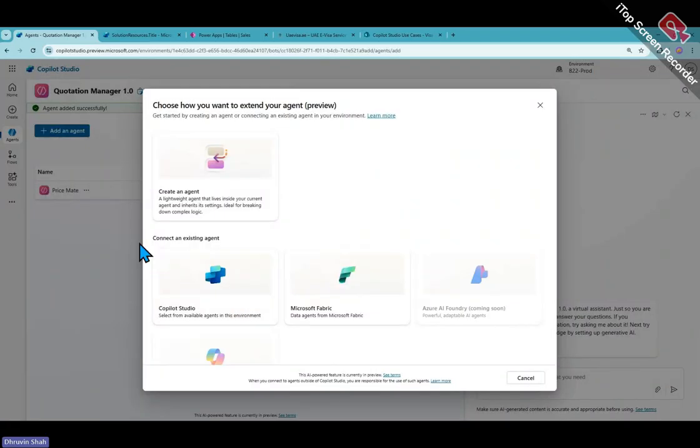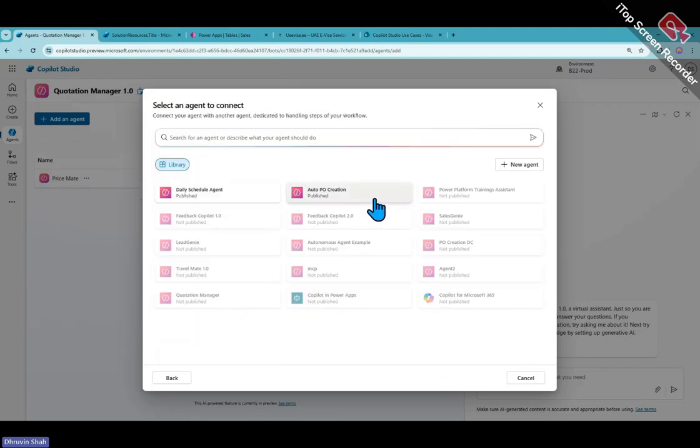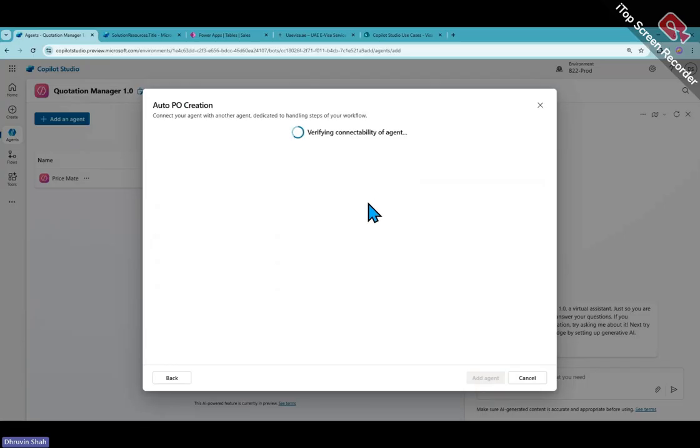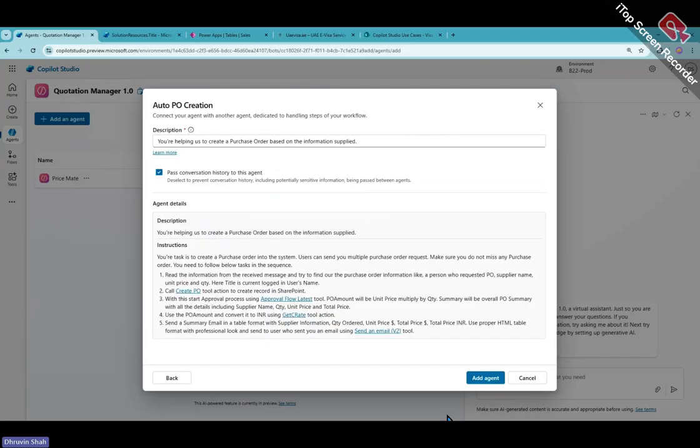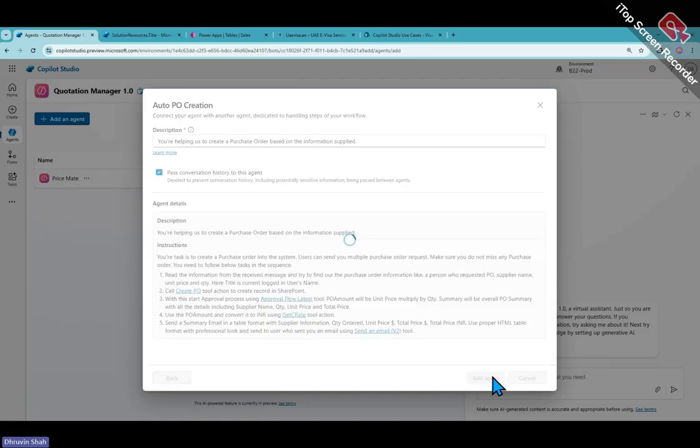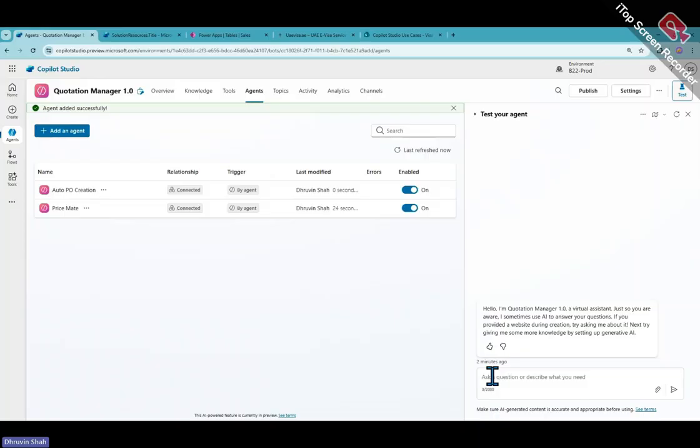In the same way, let's add another agent, which is my PO creation agent. Again I'm going to Copilot Studio, and now I'm selecting my auto PO creation agent. I'm keeping it as is and clicking on add agent. Simple, perfect. All right, I'm done with this.